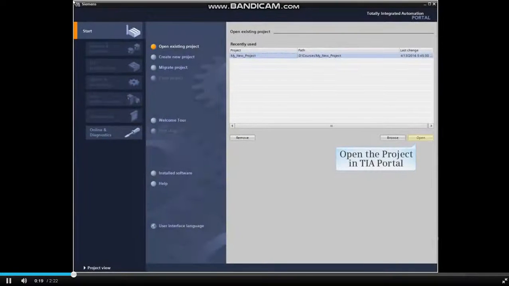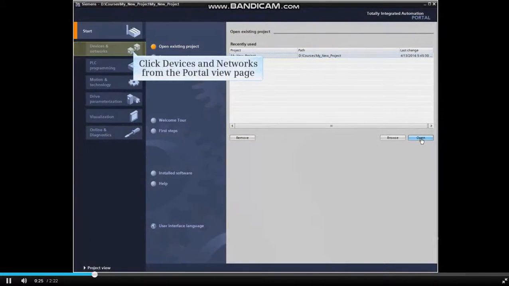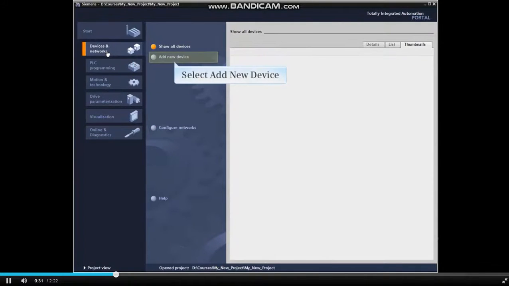We start by opening an existing project or creating a new project in TIA Portal. From the Portal View page, select Devices and Networks. Choose the radio button next to Add New Device.